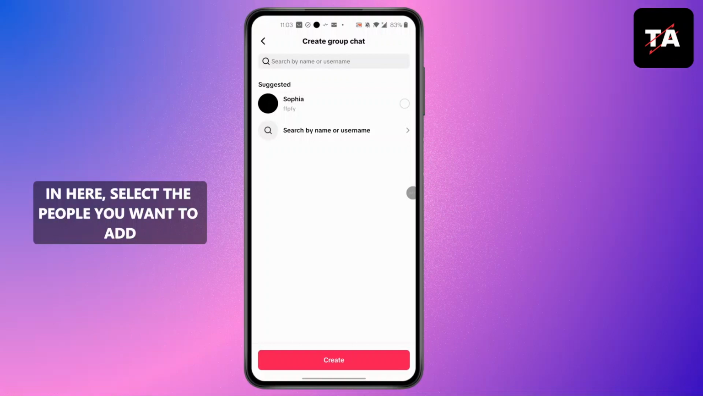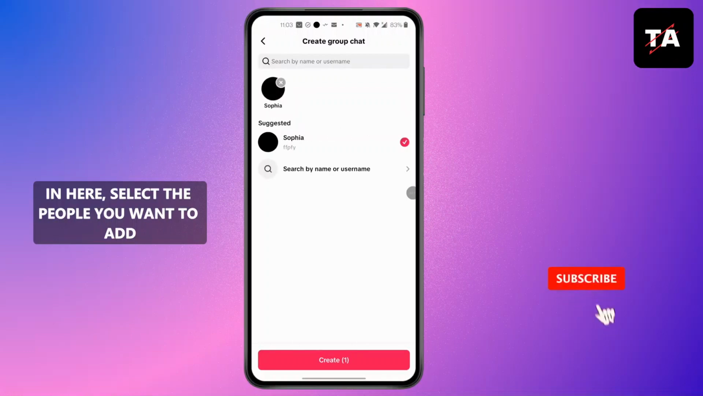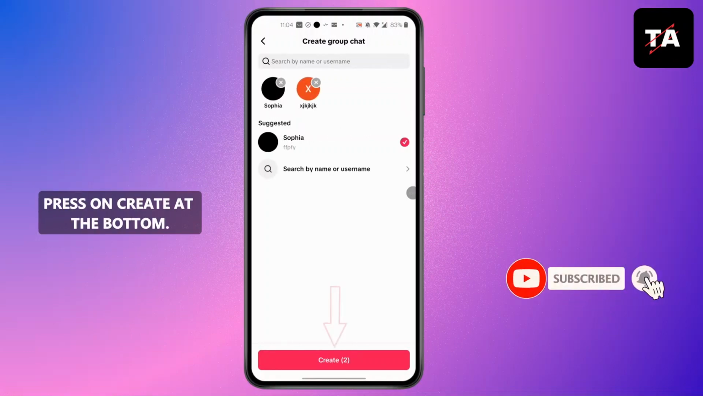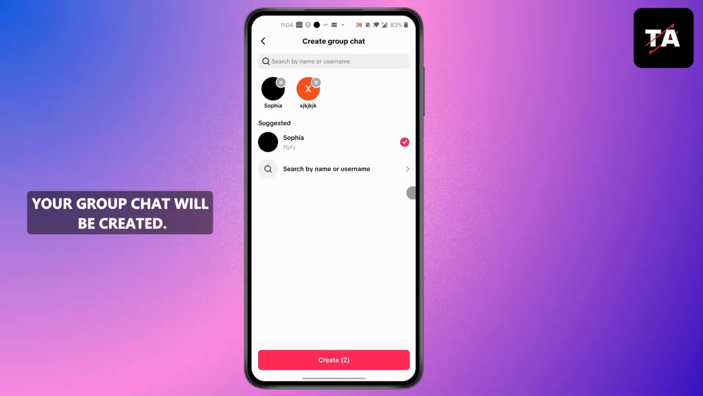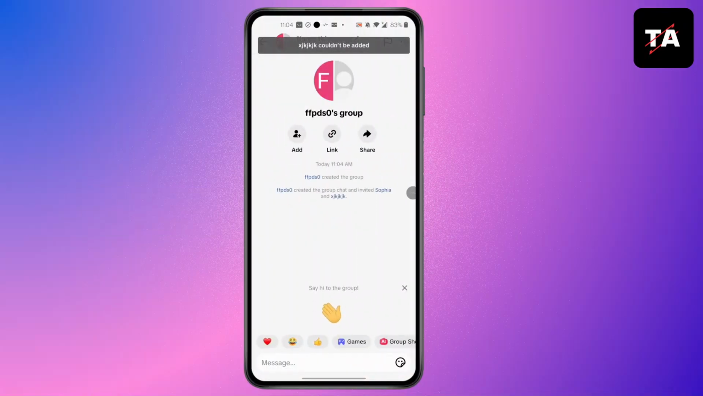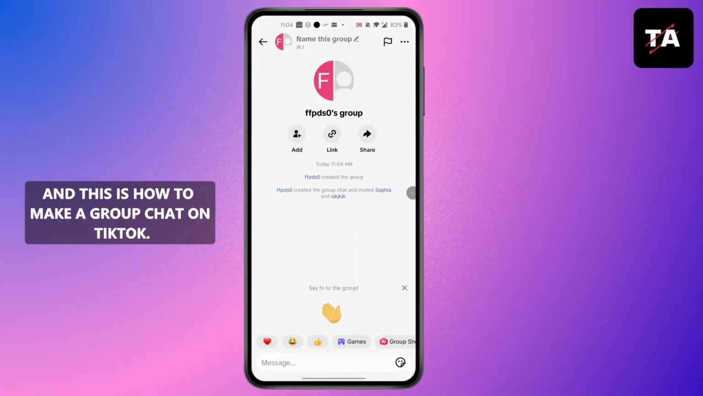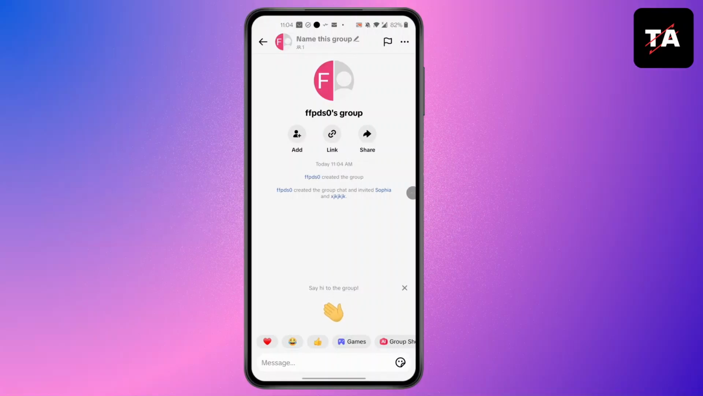In here, select the people you want to add in your group chat and then press on Create at the bottom. After you've pressed on Create at the bottom, your group chat will be created. And this is how to make a group chat on TikTok.